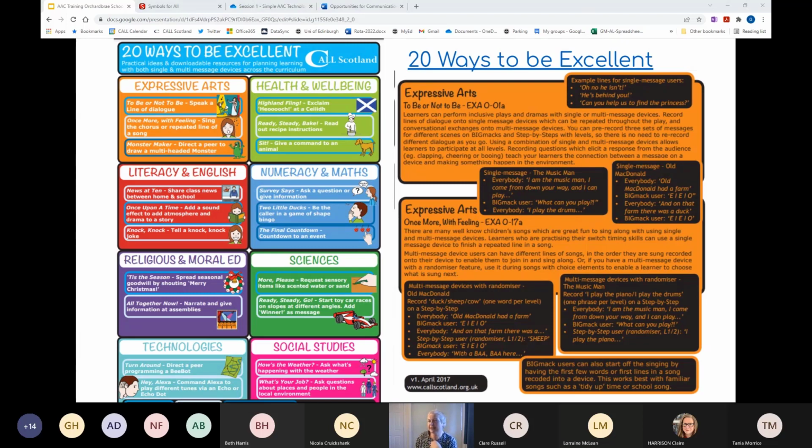So the next slide is about further ideas for using these devices. We have another resource from Call Scotland, and it's on your screen now. This is called 20 Ways to Be Excellent. So it's suggestions that are very much linked to curricular areas. It gives you some guidance on what to have.